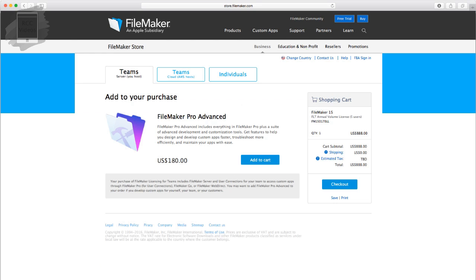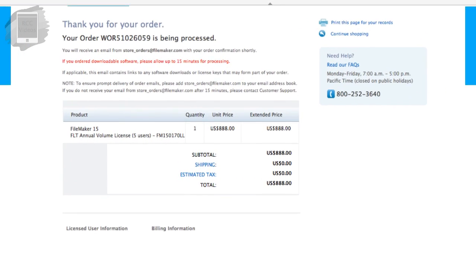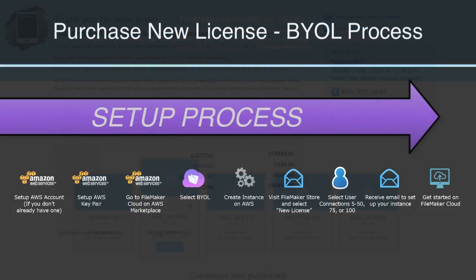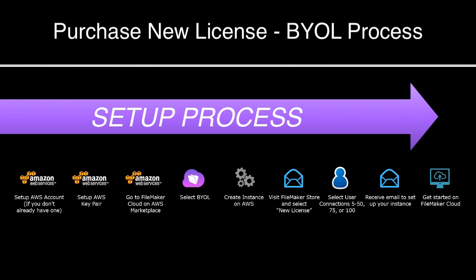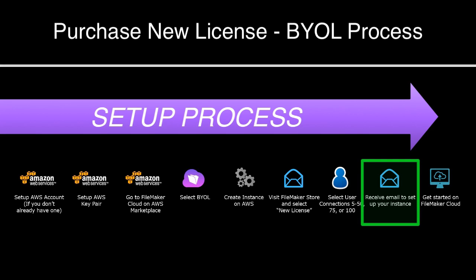The next thing we're going to do is go through the purchase process right here and check out and pay with our credit card. So then we get through our purchase process and that gets completed. In this case, once again, we bought 5 user licenses. Now, if you watched the previous videos where we did the purchase purely on Amazon, you'll notice that right here we kind of did our departure and now we're coming back effectively. We're going to wait to receive an email from FileMaker saying that we're ready to complete the setup process.